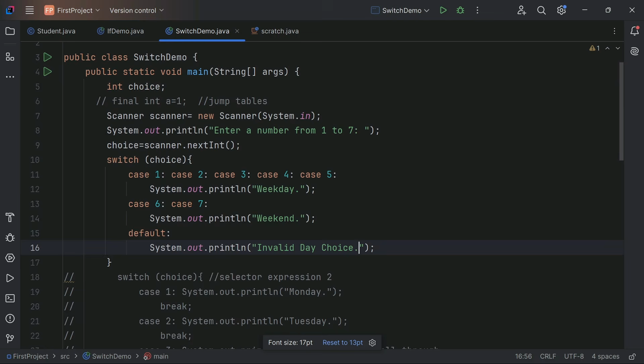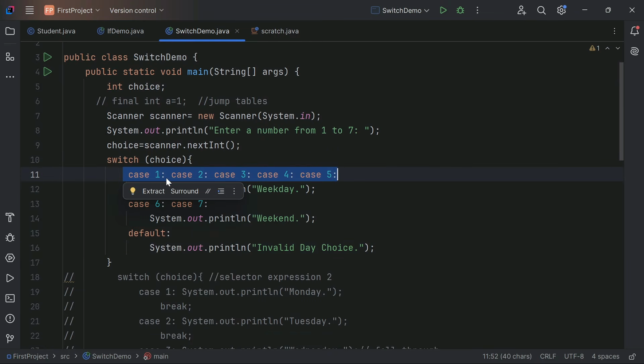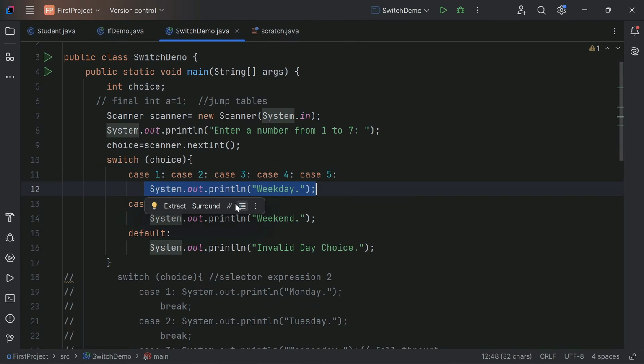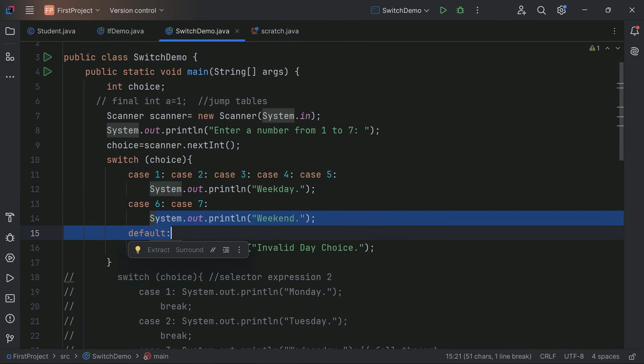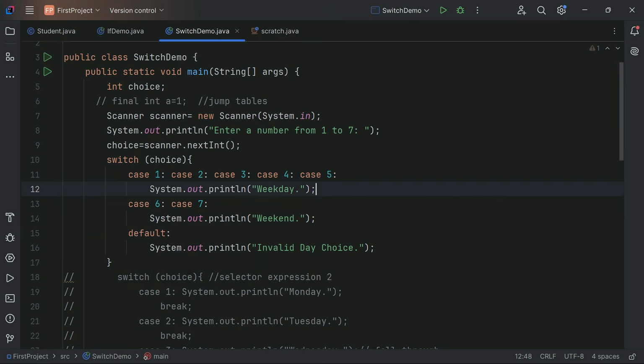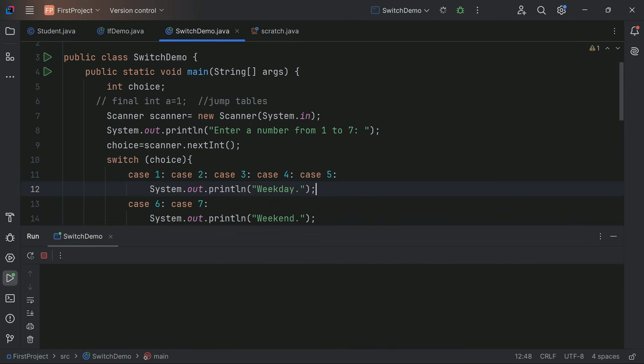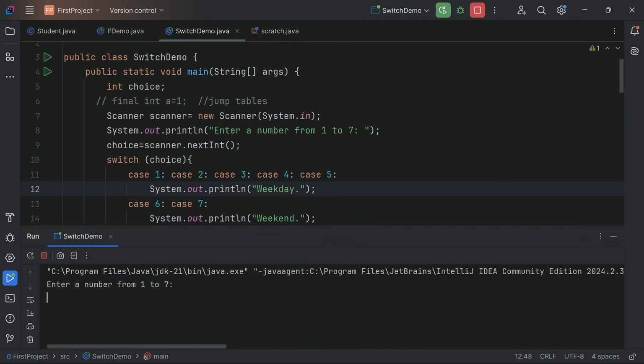It's very simple. We can write down something like this also. In the same line, case 1, colon, nothing else. You have to write case 2, 3, 4, 5. Then simply one line weekday, for 6 and 7, weekend, and default invalid day choice. Let's run this and I'll show you. If you enter the choice here, suppose 5.